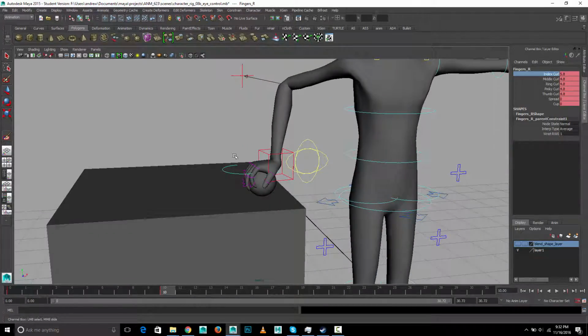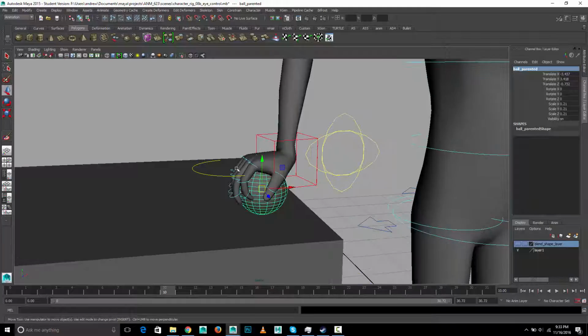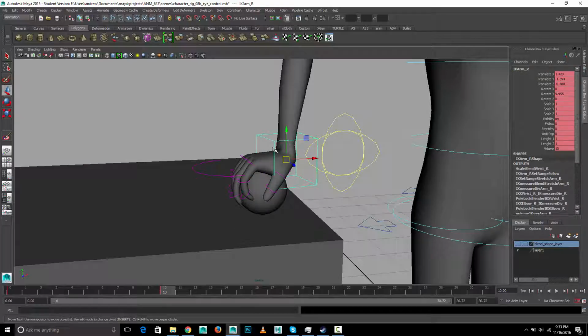Okay, so here's the trick. Let's call this ball stationary. Maybe. And then I'll duplicate that and I'll call this ball parented. Okay, and then I'm going to do a couple different ways of what you want to parent it to. If I'm going to stick with IK, I could just parent it to this IK controller itself. So let's go ahead and do that.